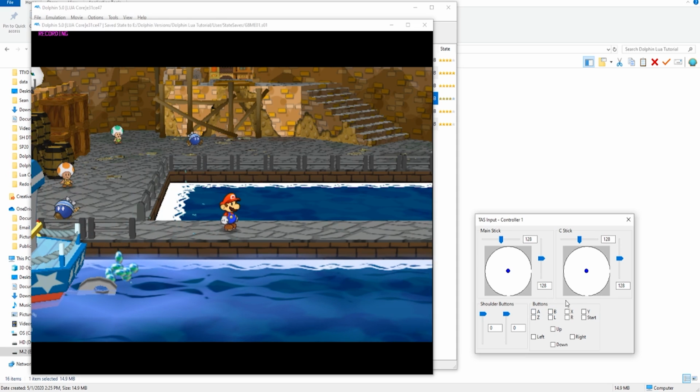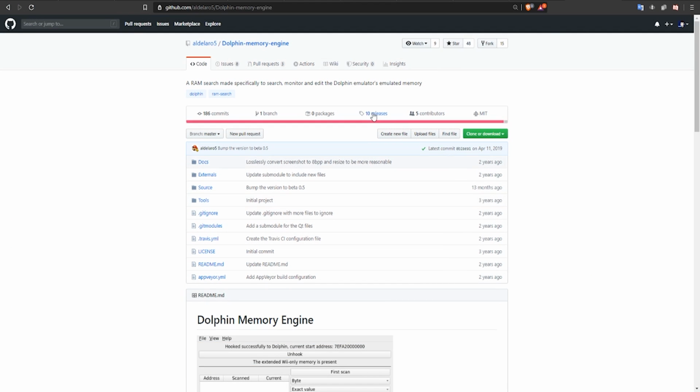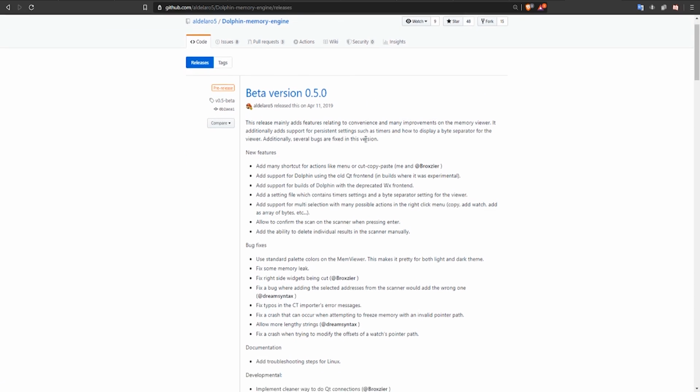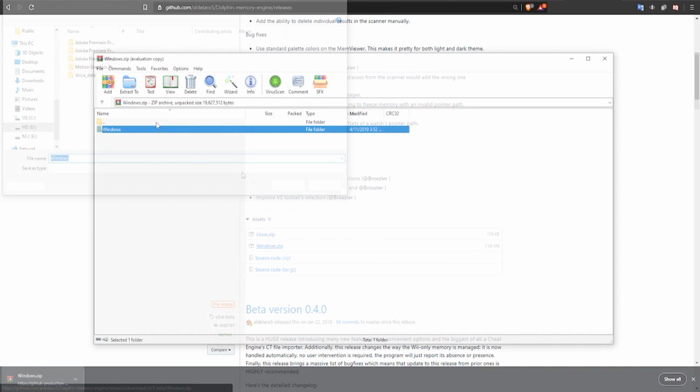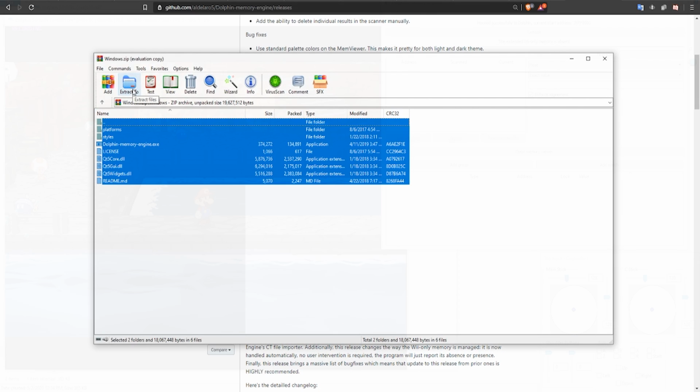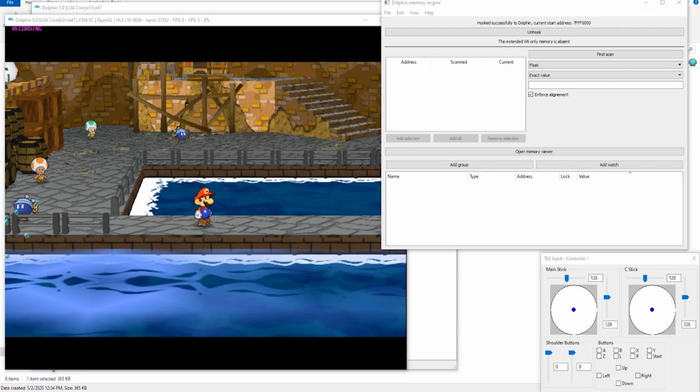Go to Aldolaro's GitHub repository to find the Dolphin memory engine. Go to the Releases tab, and download the windows.zip folder for the most recent build version. Extract the files to a folder of your choosing, and boot up the memory engine. It should automatically say that it's hooked to Dolphin if Dolphin's already open. If not, click the hook button to retry.